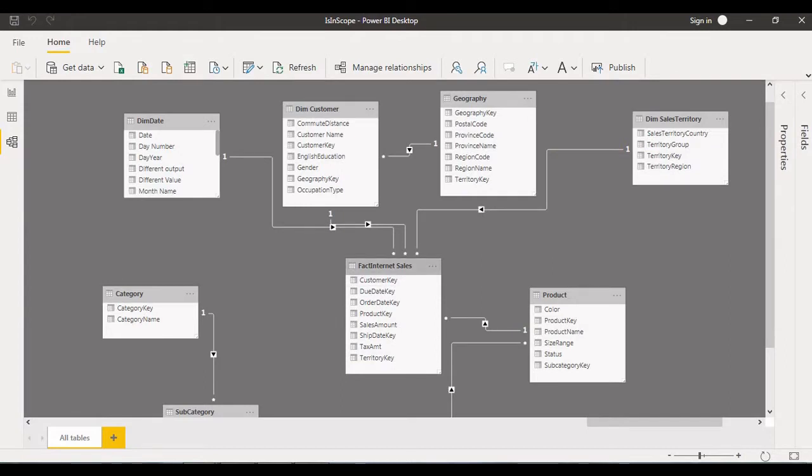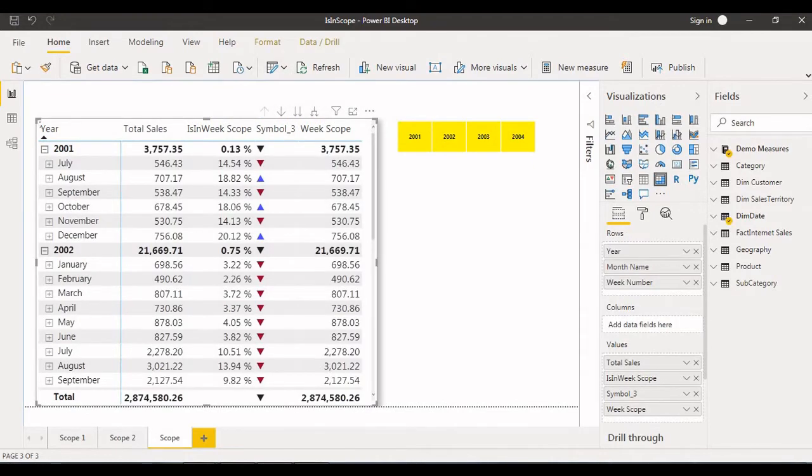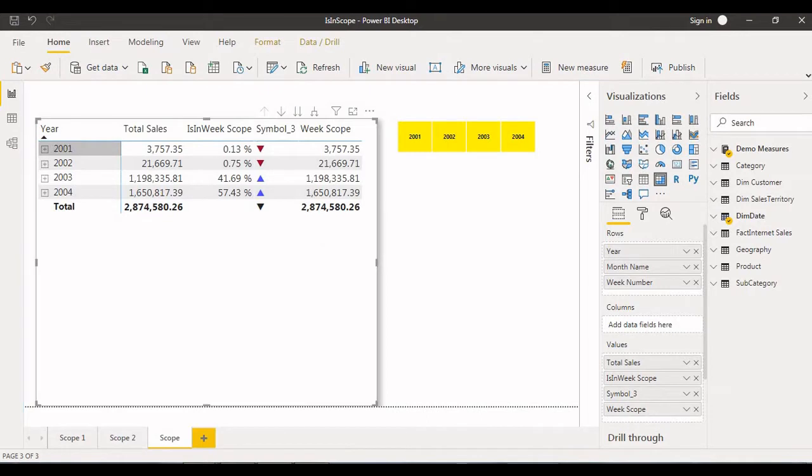Now go to the report tab. Here we can see year, month, week: three levels are there. I'll take the drill up. If you look here, year-wise, what is the sales amount? In 2001, what is the sales? In 2002, what is the sales? Like that, year-wise, we have the sales.